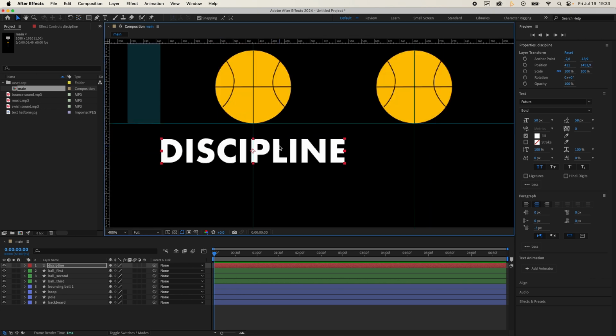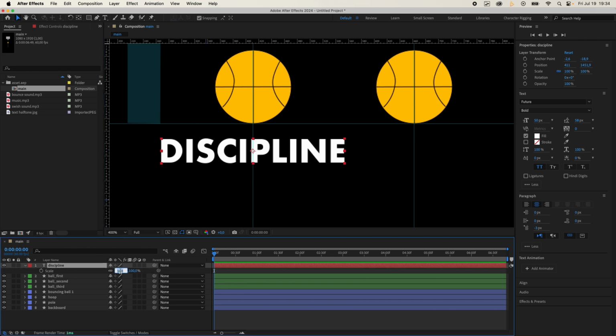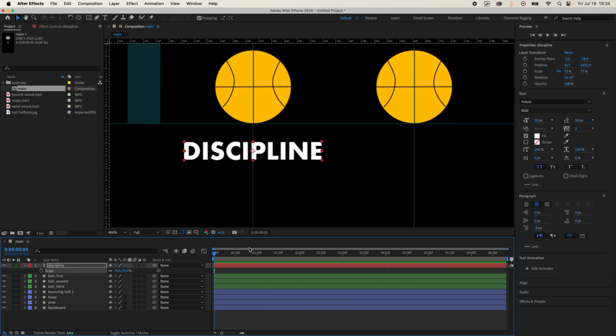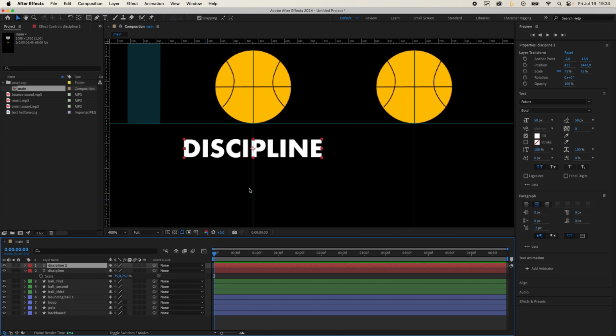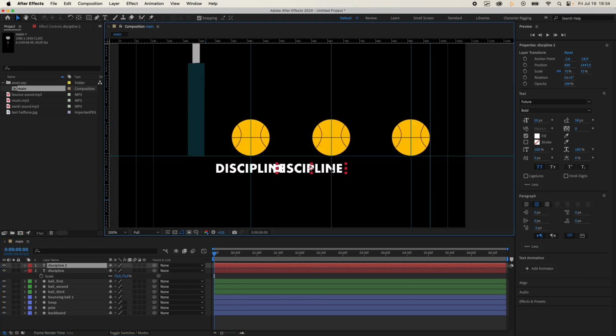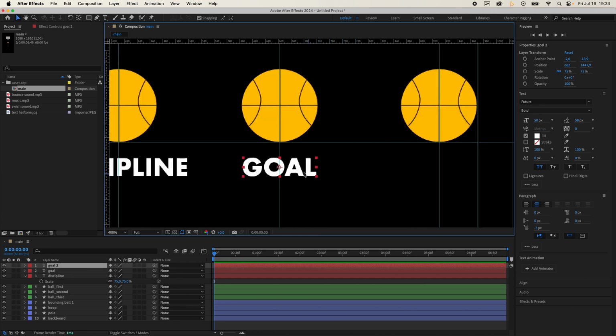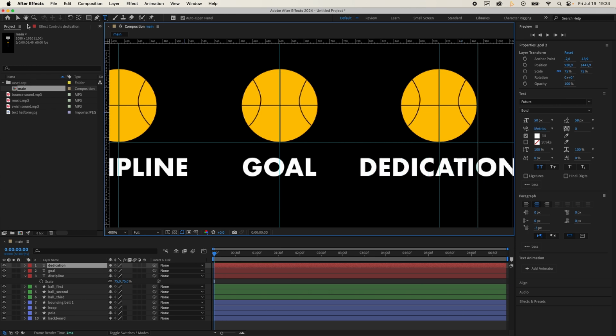Maybe this is too big. Maybe we can scale it down. Press S to scale it down. Let's make it 75 and make it a little bit up. Move it up. Duplicate the layer, move it to the right and make it goal. Select the selection tool, duplicate the layer, move it to the right and make it dedication.